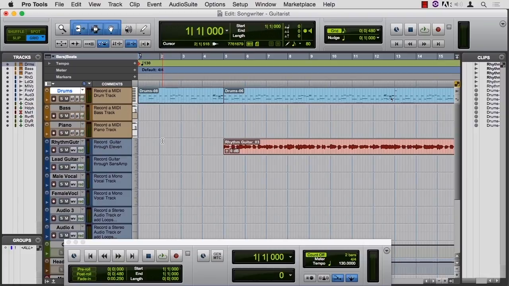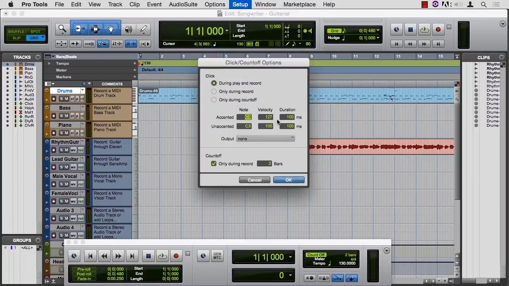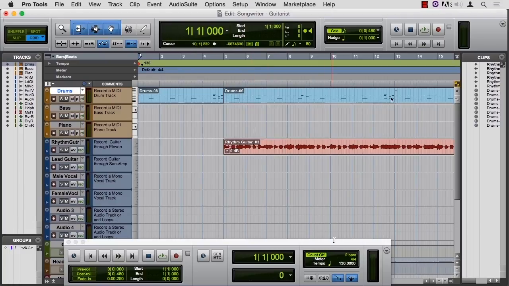Now, I could give myself lots of time and set a 4-bar count off, but I think 2 bars is enough. And in the setup menu, under click and count off, you can tell click to only be active during certain scenarios and count off likewise. So I typically only want count off during record. I don't want to count off into playback every single time. So we're good there. Count off is active. It's 2 bars. I'm going to switch my input and play this guitar part.